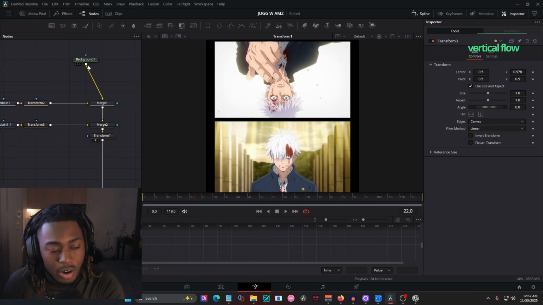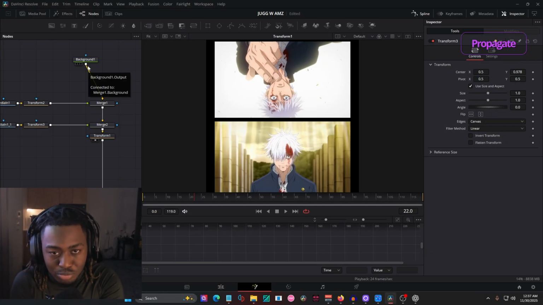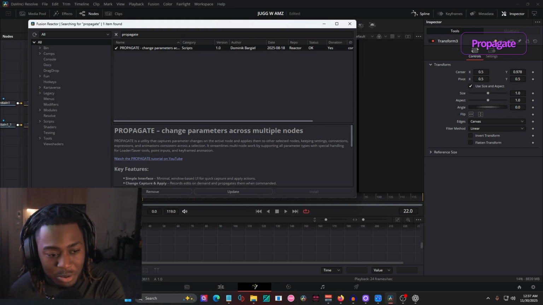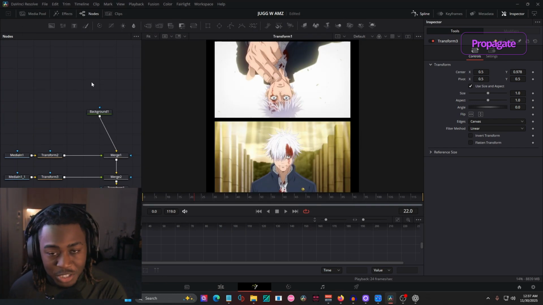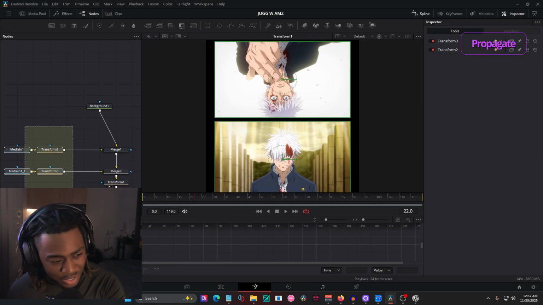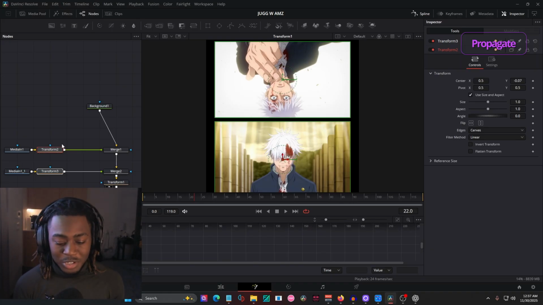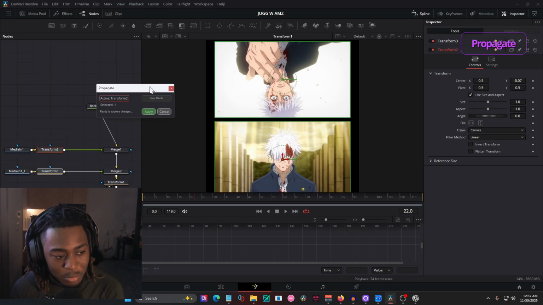easier to click on. All right, the next tool for efficiency that I want to go over is the Propagate tool. This is a script that will allow you to change parameters across multiple nodes. And pretty much what that means is if you want to change two or more values across multiple nodes, all you have to do is highlight them, click on the main node that you want to change, press I on your keyboard, and then the Propagate menu will pop up.